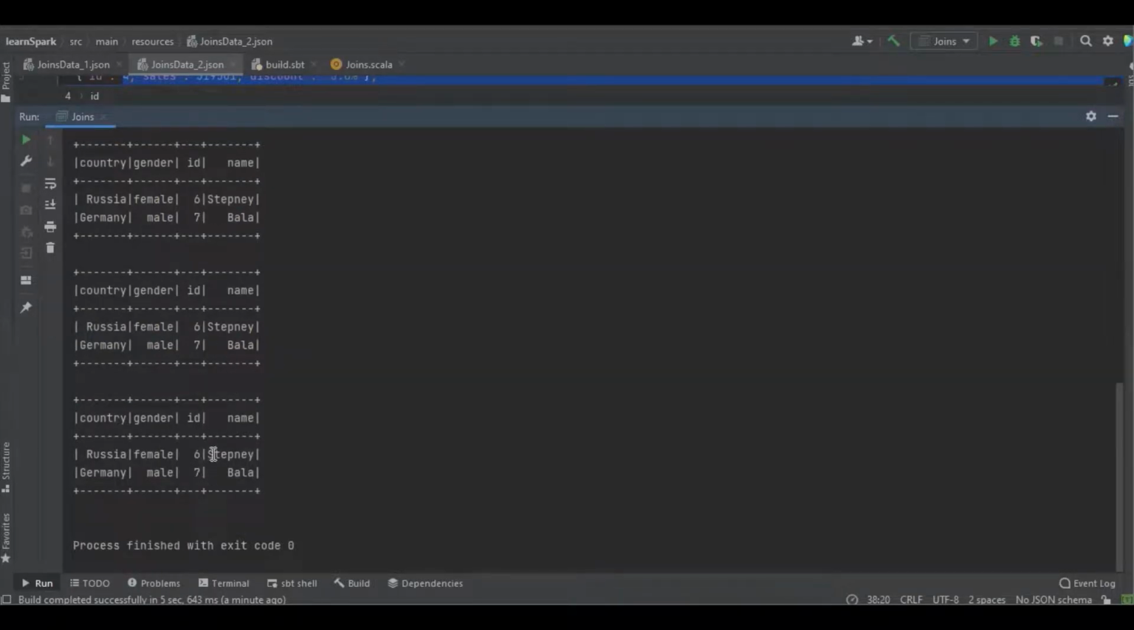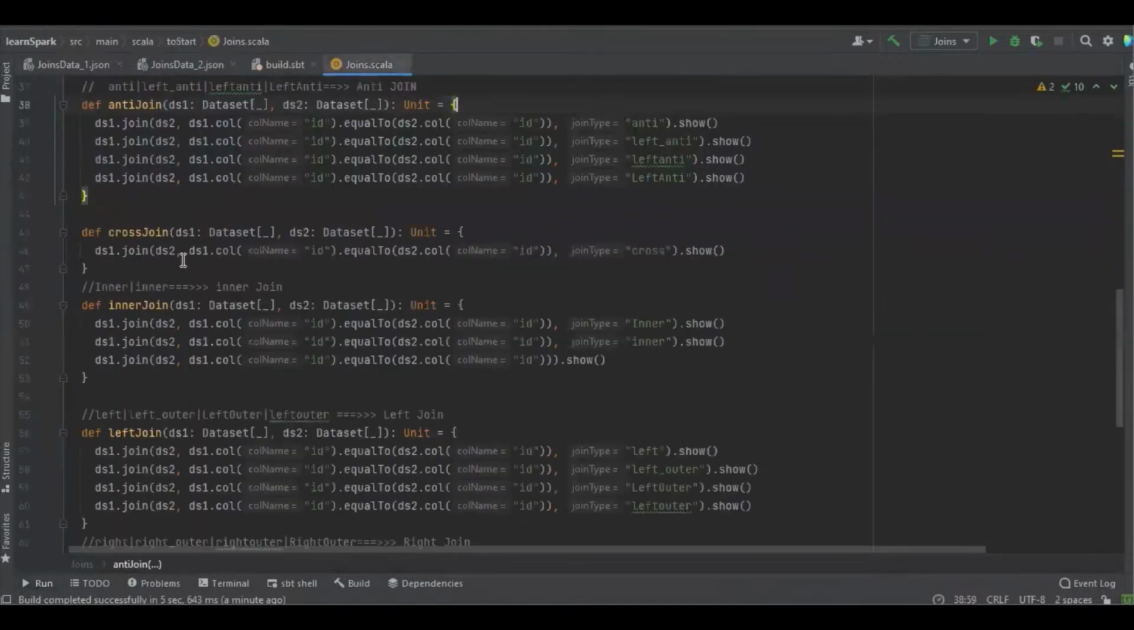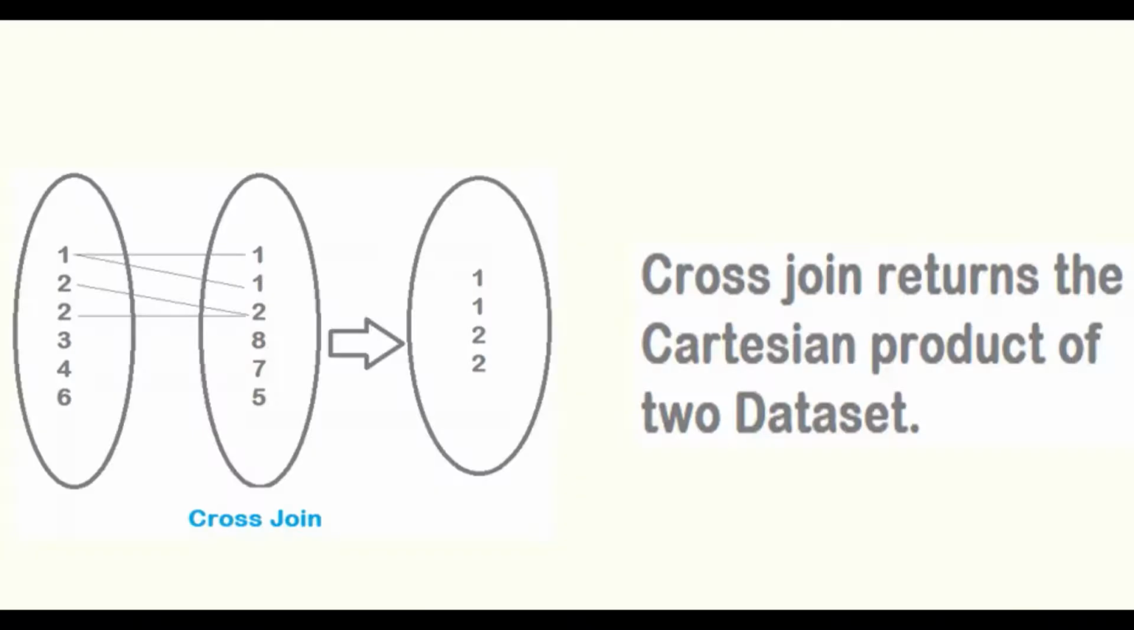Fine, that's all about the AntiJoin, and let's see the CrossJoin. When we go with the CrossJoin in Apache Spark, it acts like a Cartesian product of two different datasets. Here you can see the values 1 2 2 3 4 6, in another dataset 1 1 2 8 7 5, and then the Cartesian product of the values is 1 1 2 2.